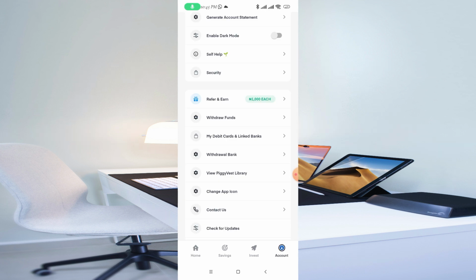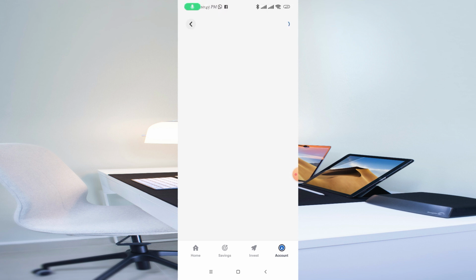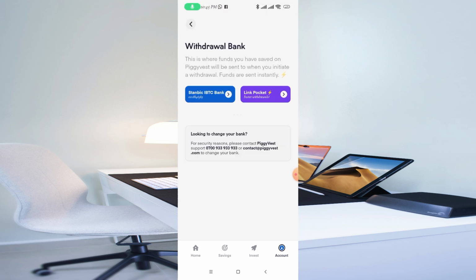Then you click on withdrawal bank. Once you click on withdrawal bank, you're gonna see a page that looks like this. You can see I already connected my Stanbic bank account to this, and it also states that this is where funds you have saved on Piggyvest will be sent to when you initiate a withdrawal.